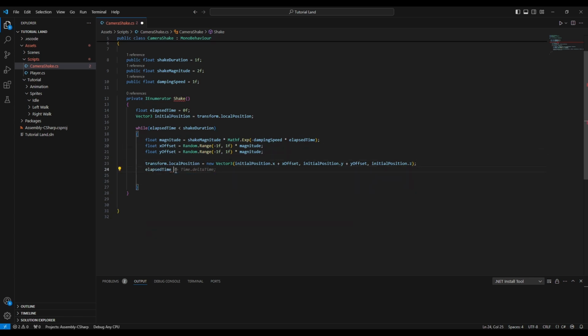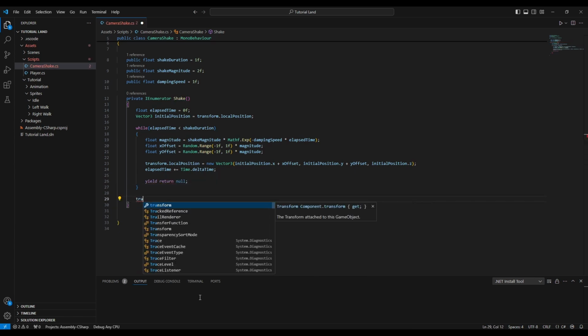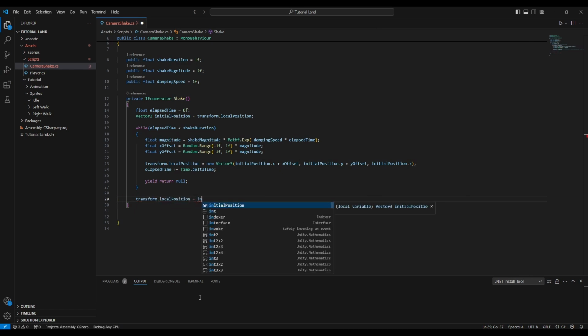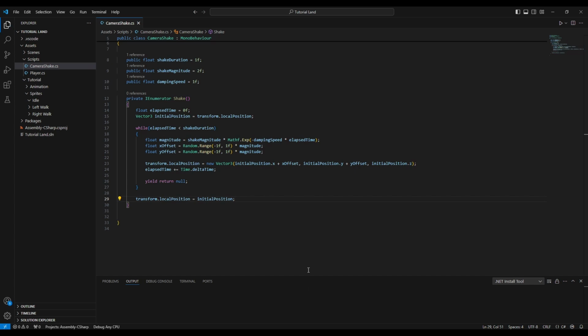Then we also want to keep track of the elapsed time, so we'll just add Time.deltaTime. And then we want to wait till the next frame, and you can do that with yield return null. And then finally, after we're done shaking the camera, we want to bring it back to its original position, so we can just assign that variable back to its position.